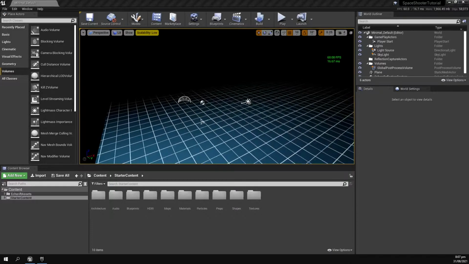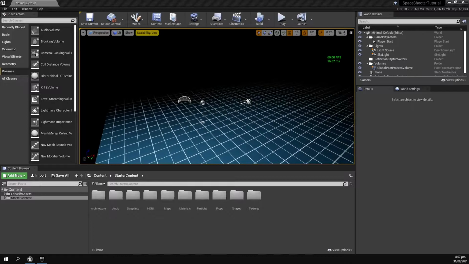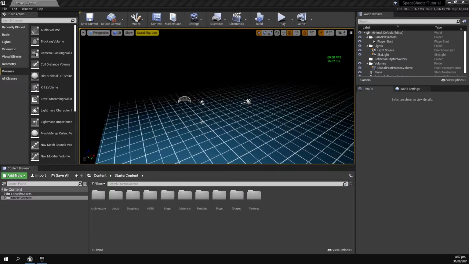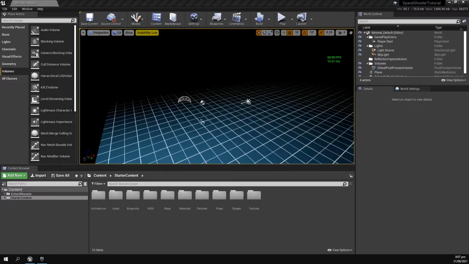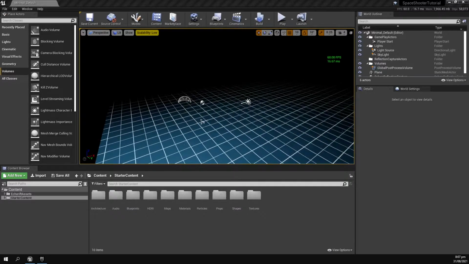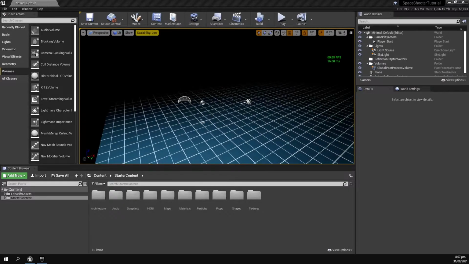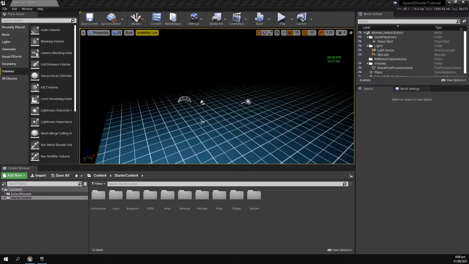This is a short 7-part tutorial series on creating all the basics for your new space shooter game in Unreal Engine. This first video is going to be setting up the camera, creating a player blueprint, and setting up the basic controls for that player blueprint.